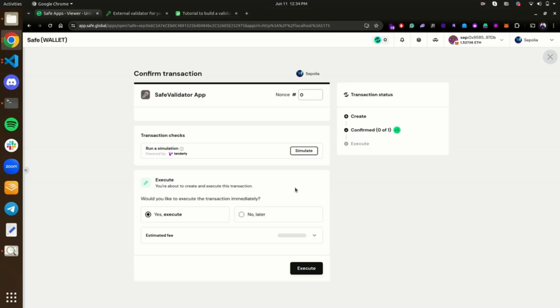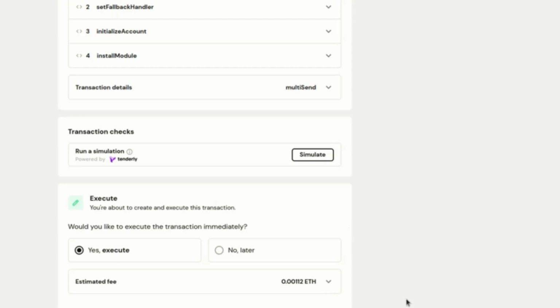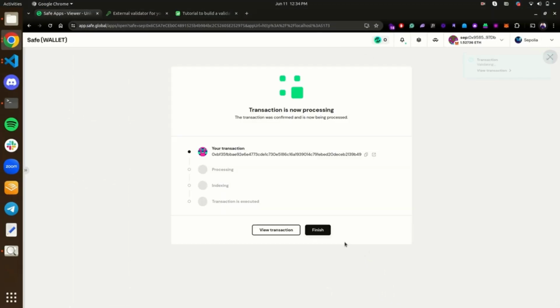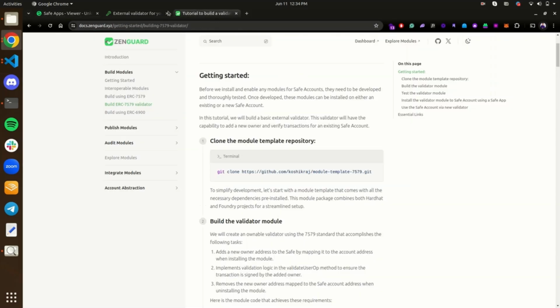Now we can install the validator. As you can see, it enables the adapter as both a module and a fallback handler on our Safe account. Now, we just need to wait for the transaction to be confirmed, and then we're all set to use the new validator on our Safe account.